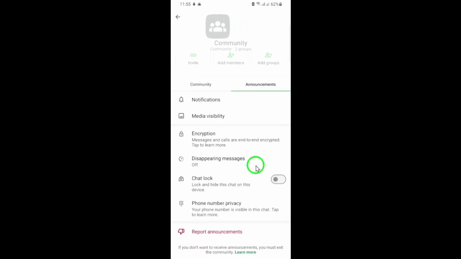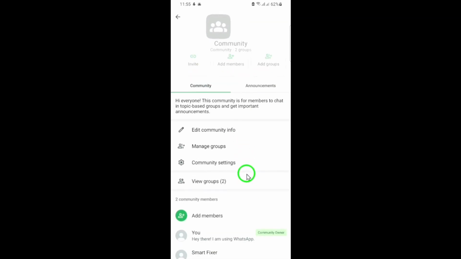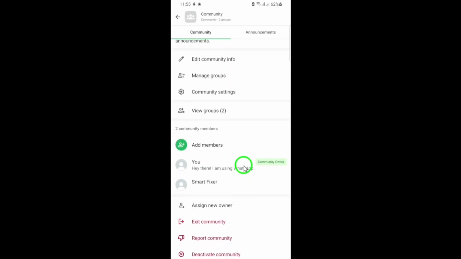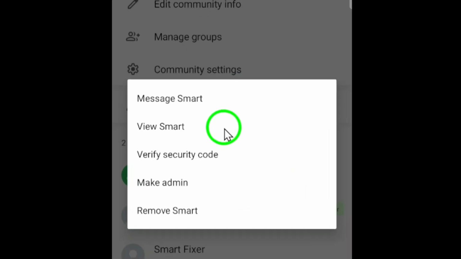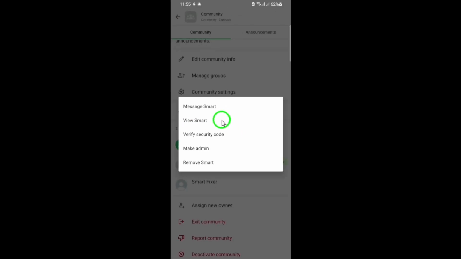Scroll down until you reach the Participants section. Here, you'll see a list of all members in the group. Locate the contact you want to block and tap on their name. This action will open their profile or contact details. Once their profile is displayed, tap View Contact to access further options.